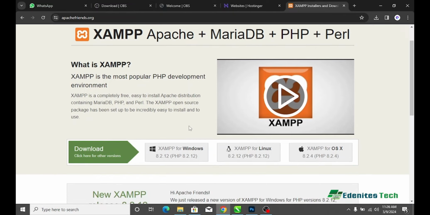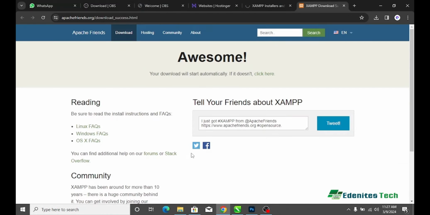The next thing we are going to do is download the one that is exactly meant for the operating system we are using. XAMPP is cross-platform, meaning it can work on different platforms. We have XAMPP for Windows, for Linux, and for OS X, which is for Apple. The Windows I'm using is Windows 10, so I'll go for XAMPP for Windows. I click on it, and it brings me to this page.